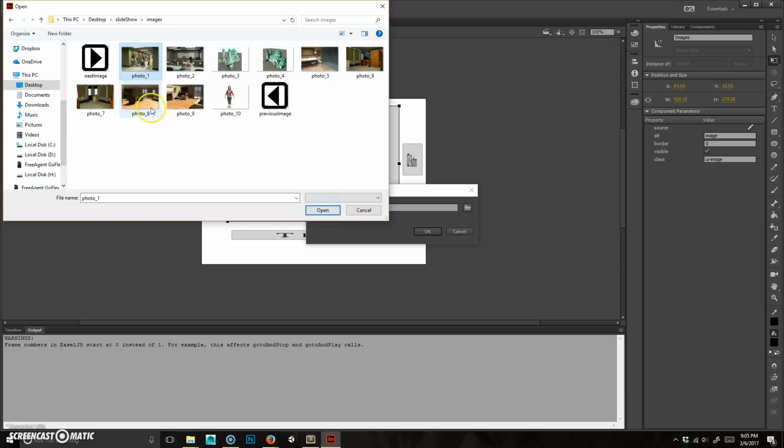Okay, now one of the things that you want to do is make sure that you label all of your photos in a number.